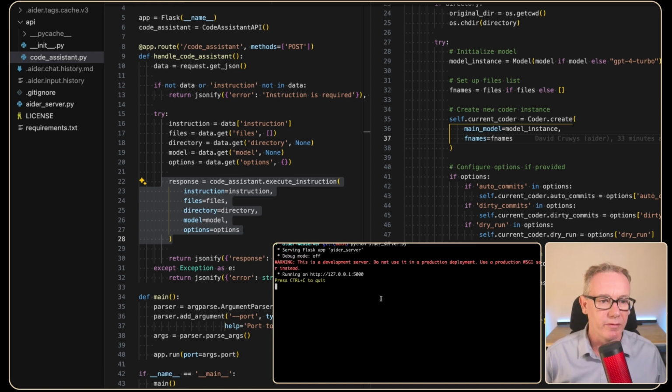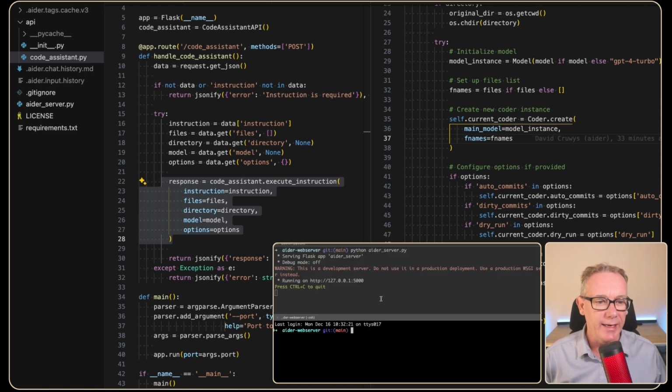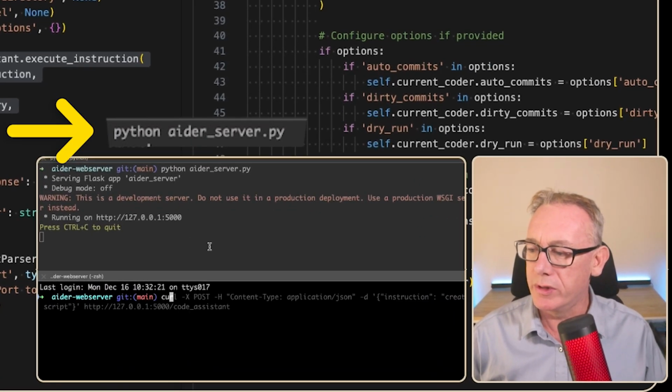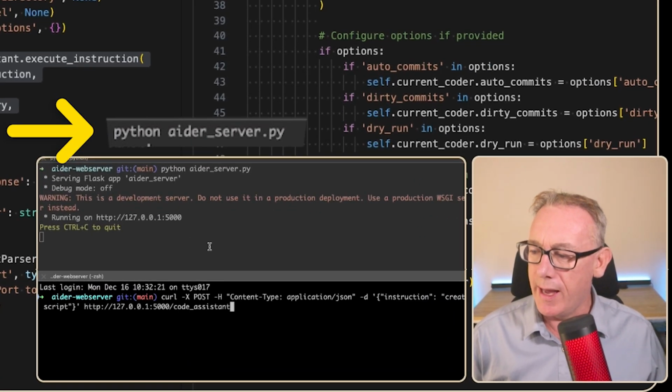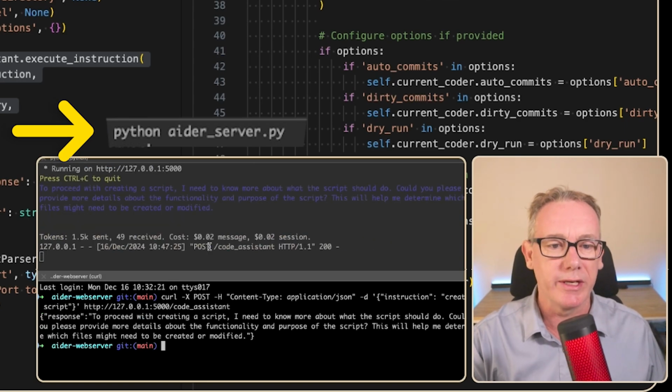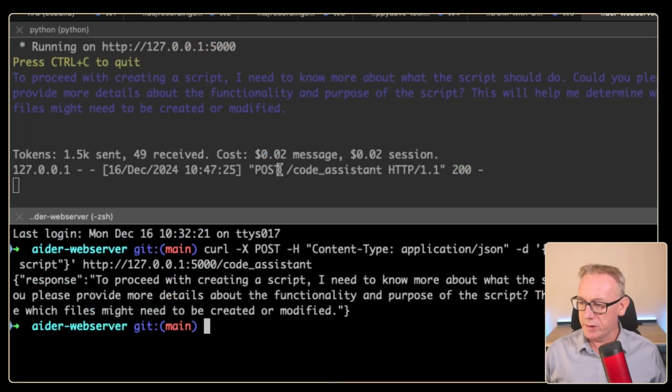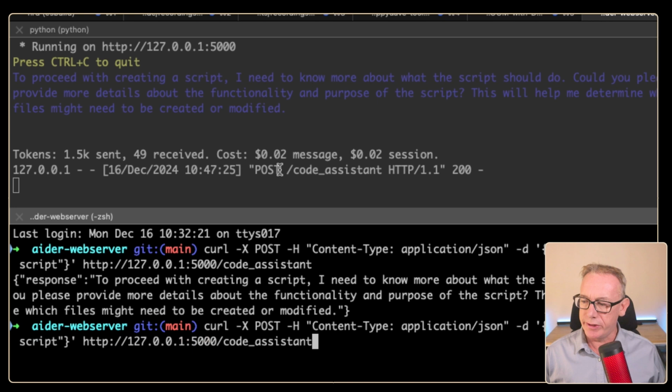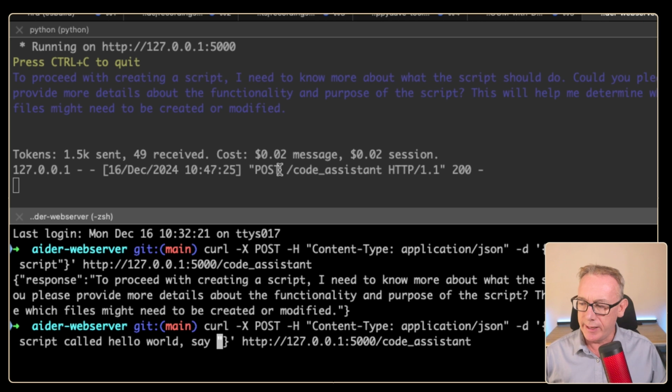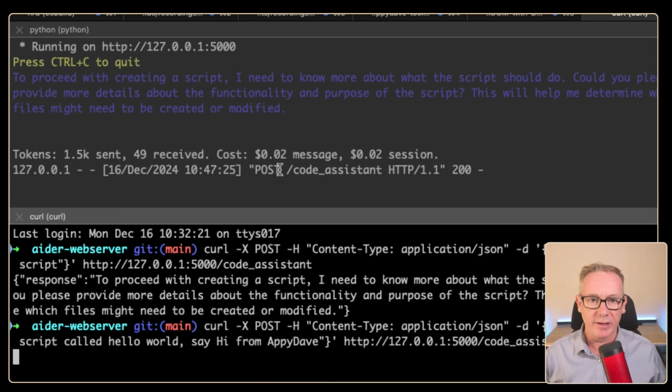And so we've got a server running, and if we create another terminal, we should be able to do a curl request, and we'll try the one that just says create a script and see what comes through on this. And this is looking good. It's hit the server. It's not doing anything. So let's create a script called hello world, say hi from AppyDave, and we'll press enter on that.